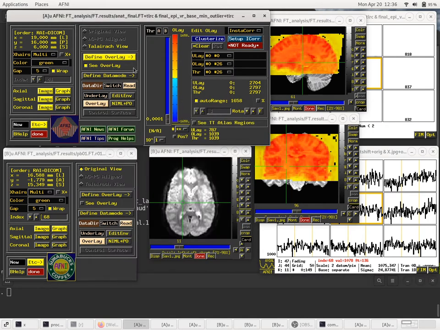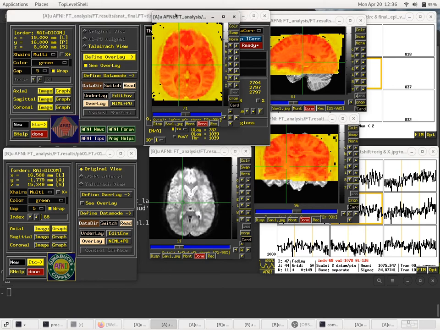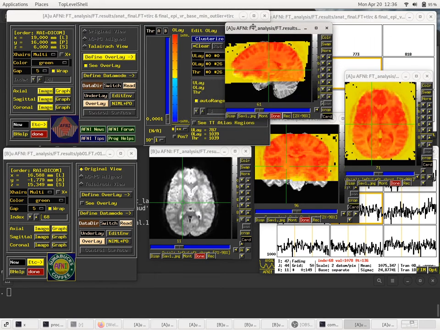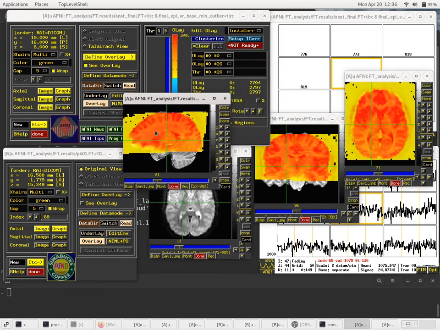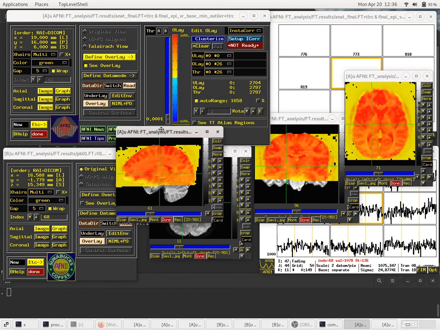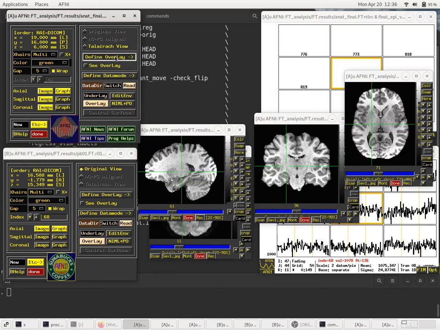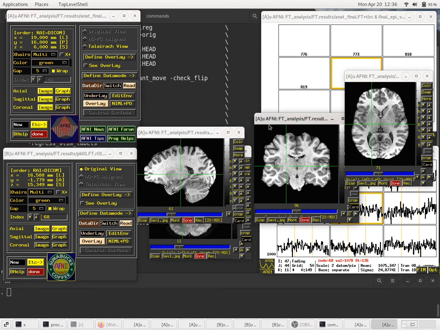So now we see the final EPI on top of the final anatomy. So how well do these overlap? Well, this isn't a great way to view it. The way I like to view it is actually turn off the overlay, and I'll toggle this define overlay panel to be closed so we regain some screen space.